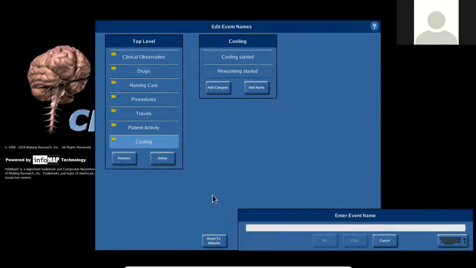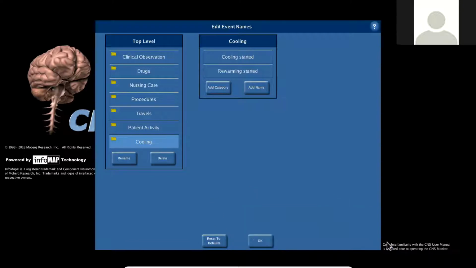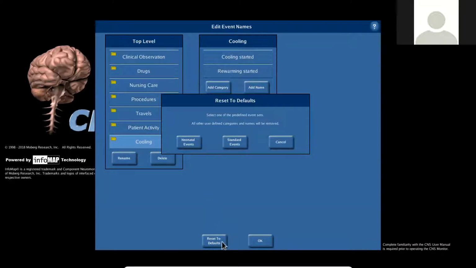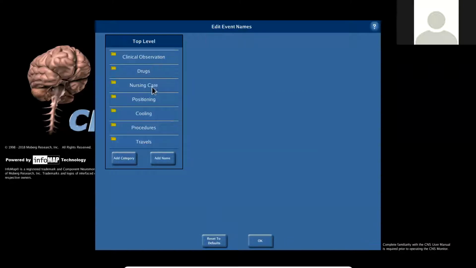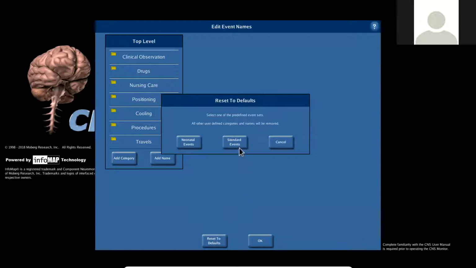There is this reset to default button that I want to make you aware of. What that does is it gives the user the opportunity. I'm just going to hit reset to default. It takes it back to the original categories, and it also gives the opportunity to select whether we are working in the neonatal world. So for Kathy's patients, we would see different types of categories. Positioning of the neonates is really important, and the cooling that she just talked about. Or we can look at the standard events, which are the adult events. So typically you'll have the opportunity to select which you're using for your institution, whether it be neonatal or standard.